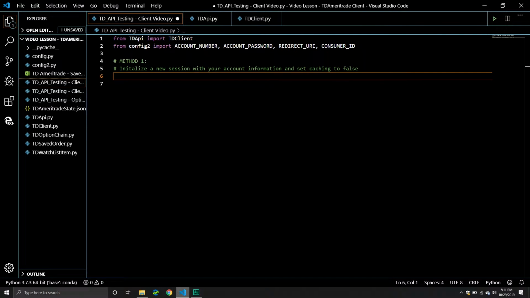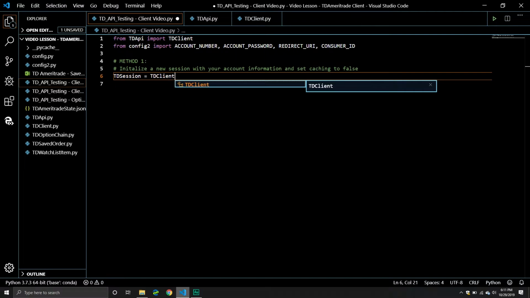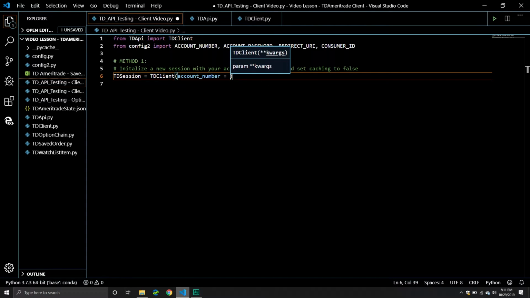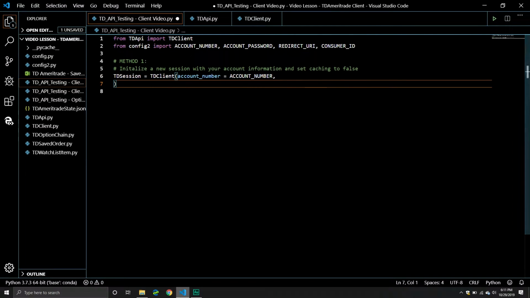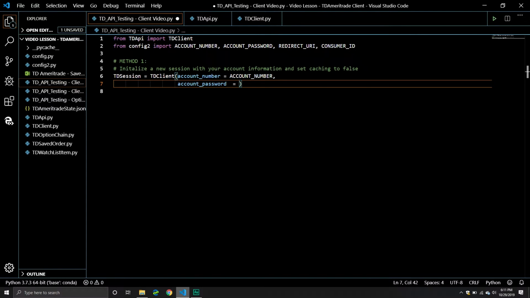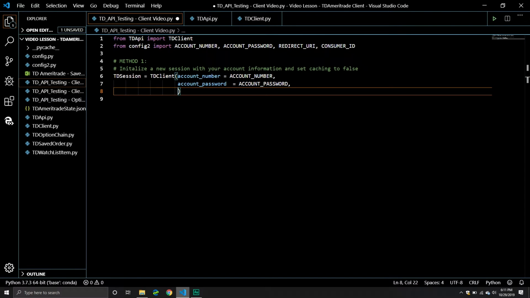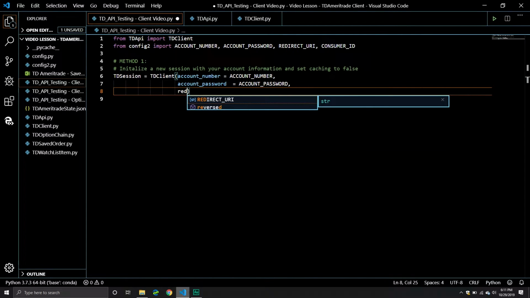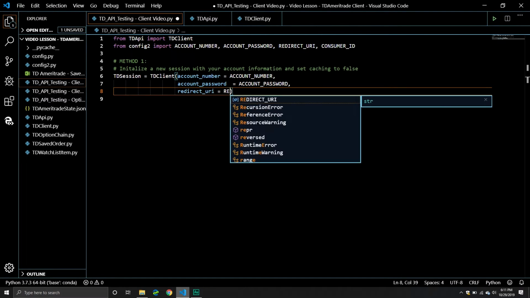And so pretty straightforward. We're going to do TD session, and we're going to say that equals TD client. We're going to do the account number. So this is the account number we want to pass through. Well, that's just my account number that I have in my config file. And then the next one will be my account password. And with this one, again, it will be my account password. And then I'm going to have my redirect URI. And that one is going to be my redirect URI.